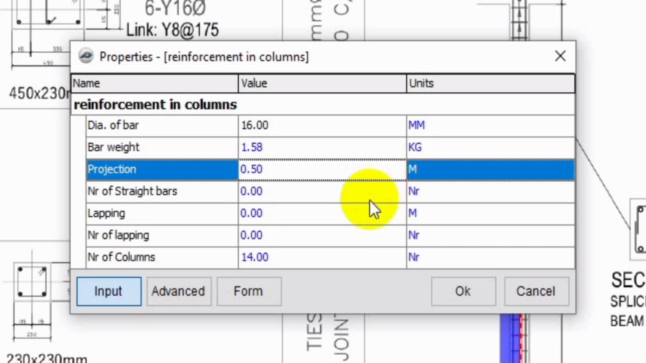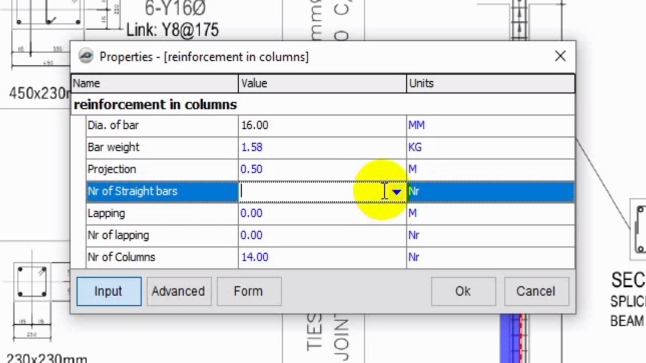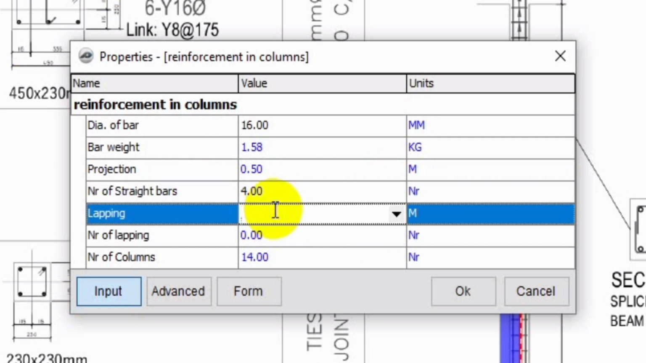So number of straight bars, as you can see, the number of straight bars refers to the number of straight reinforcement bars used in the columns, which are 4. You can see we have 4 over here. And now we have lapping. Lapping refers to the overlap between 2 reinforcement bars in the column, and the purpose is to ensure continuity of reinforcement, providing a strong bond between the bars and the concrete.